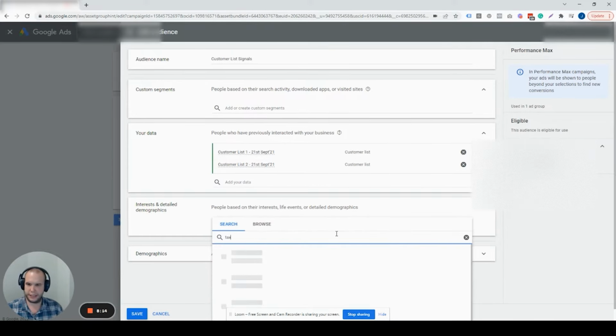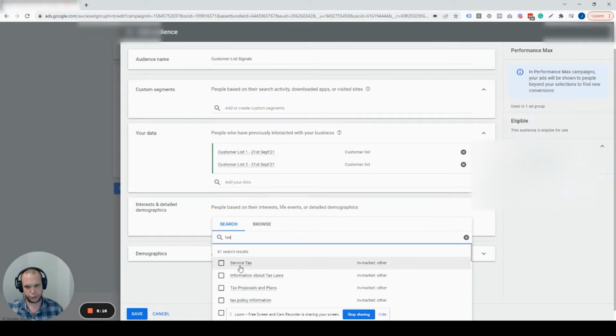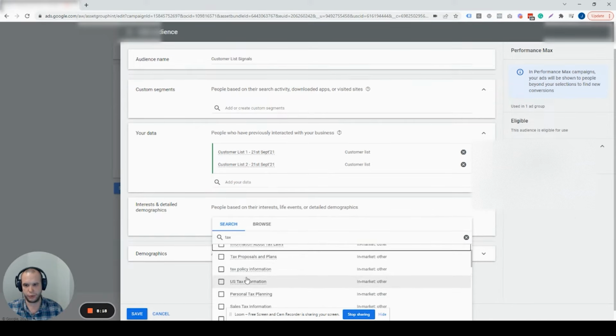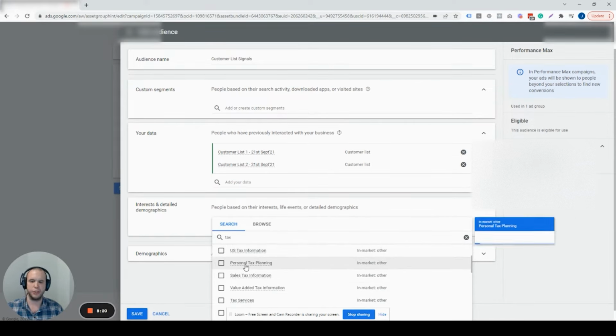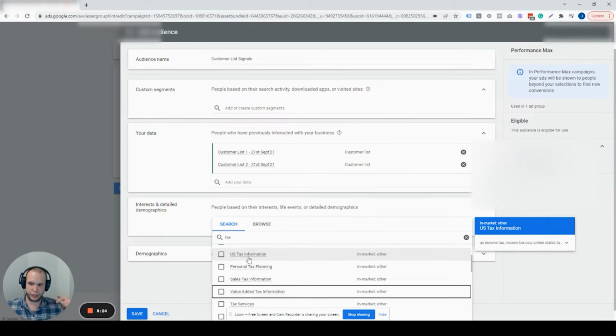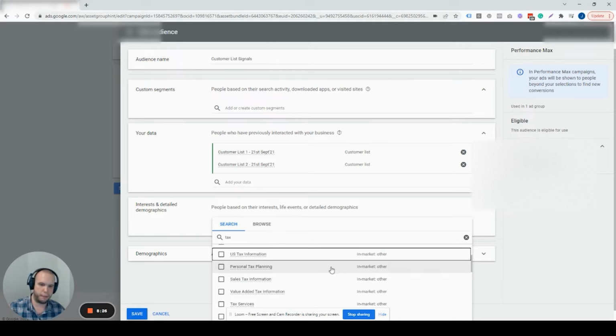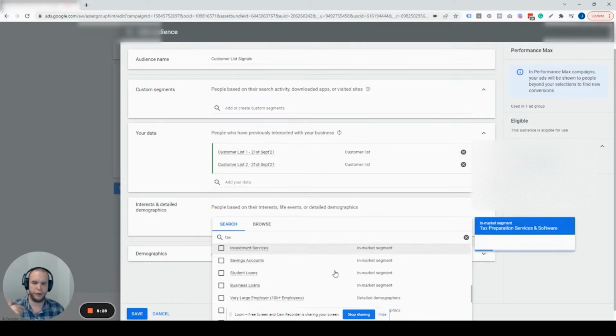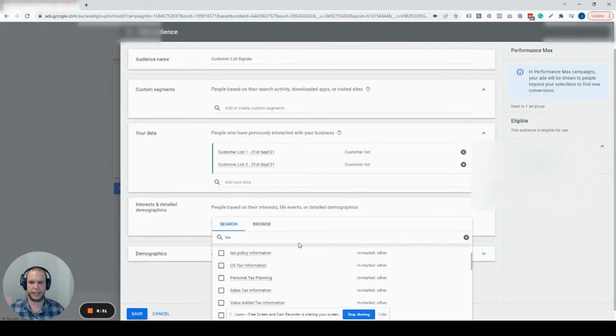Man, let's say tax. So now we have service tax, information about tax laws, proposed tax plans, tax policy, U.S. tax, personal tax planning. You can see all of the different ways, shape, and forms that I can actually go after a person, whether they're in market or if they're in Infinity or if they're another. I basically have a whole bunch of different ways that I can actually now attach an interest and detailed demographic.